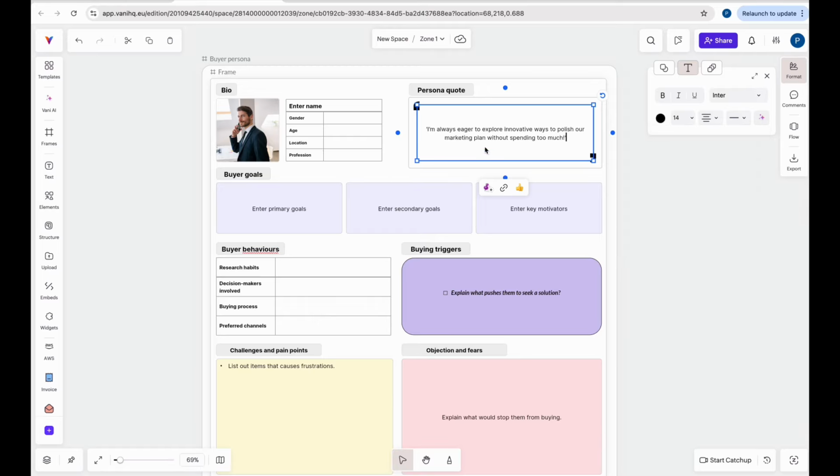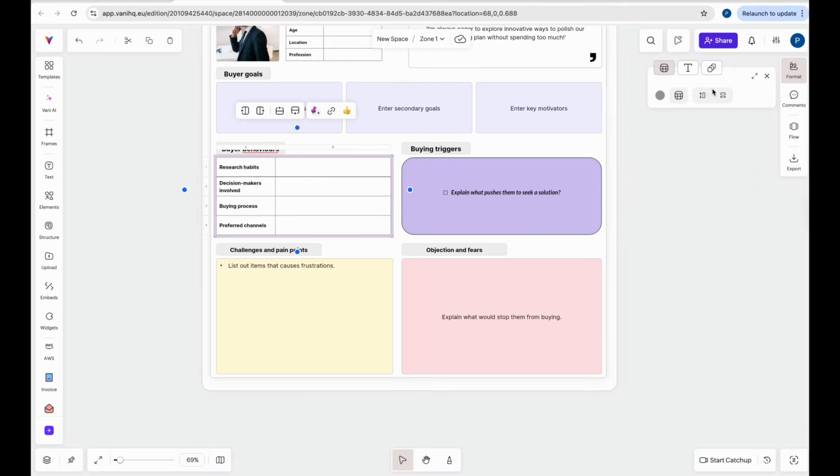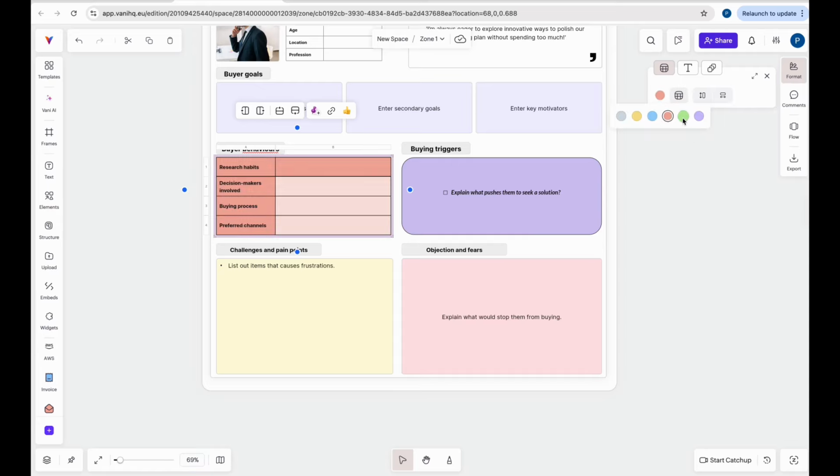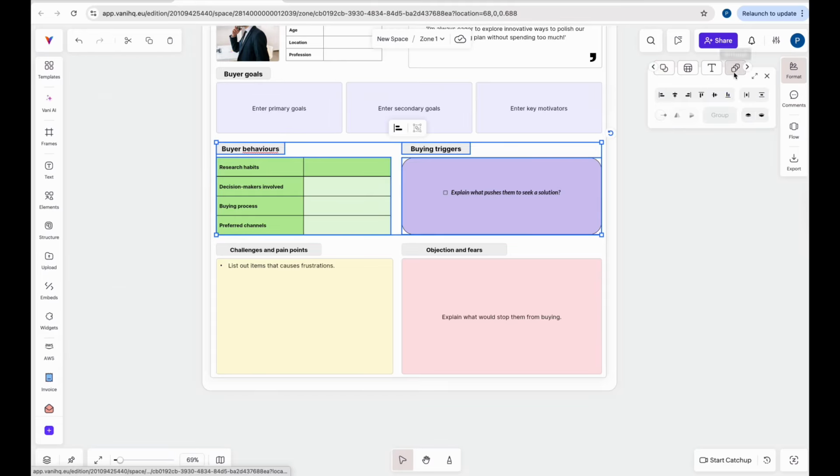Another great feature, as you can see, is that AI is built into Vani, and you can summarize the text that you see in your template or in your whiteboard, or rewrite it changing the tone of voice, which is very useful because it is an inbuilt function. But that's not all.